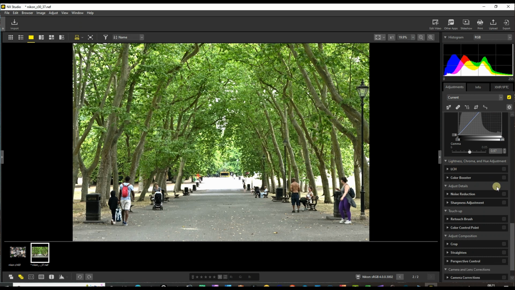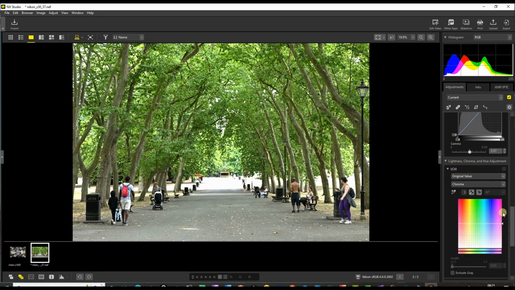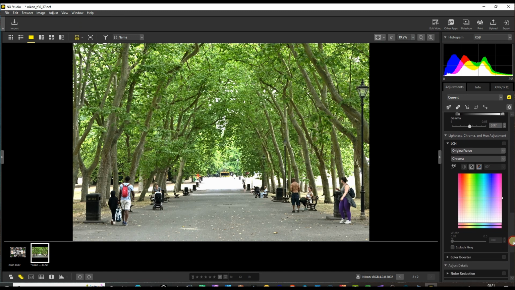Now, lightness, chroma, and hue adjustment. What the heck is this? God, help me. Now I'm here for you.